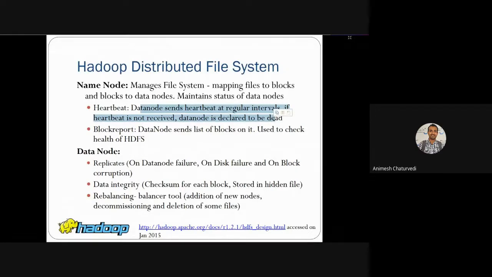If a heartbeat doesn't come from a data node, then the name node assumes that that particular data node is dead. Then block reports: the data node sends a list of blocks on it, meaning whatever data has been stored in the data node, this list is sent to the name node, and the name node uses it to keep check of the health of HDFS. So proper replication, the number of replications, all these things are managed by the name node through block reports.